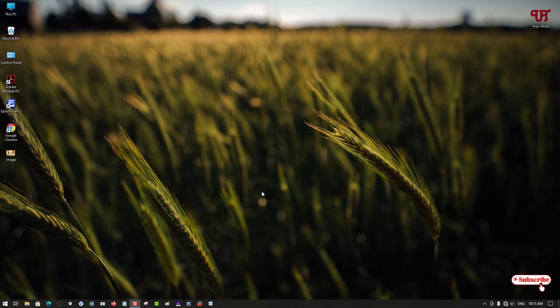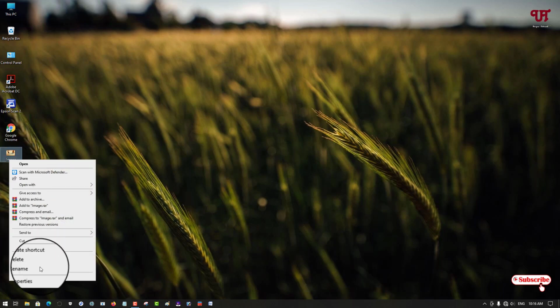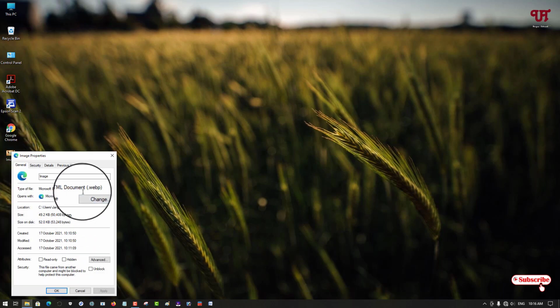Sometimes what happens is when you download some images from a website link, they get downloaded in the WEBP format. So let me show you. Say I have one sample image, so let me show its properties. You can see here it's a .webp image file, right?